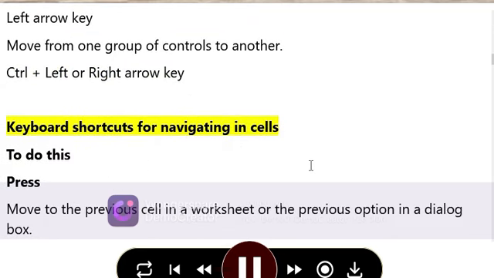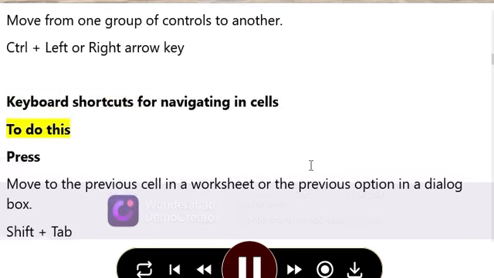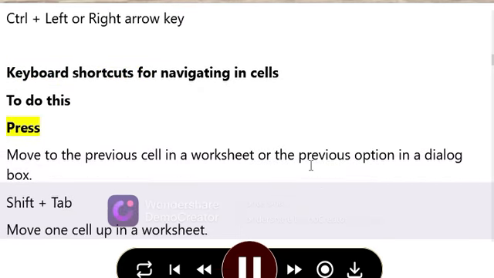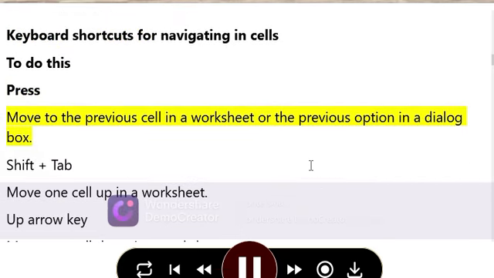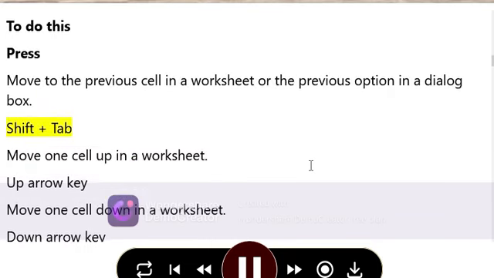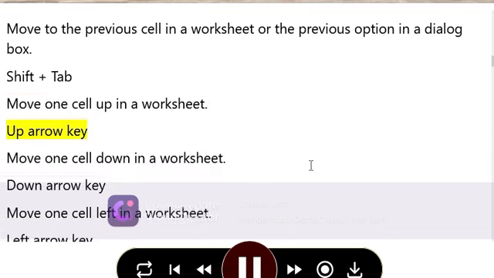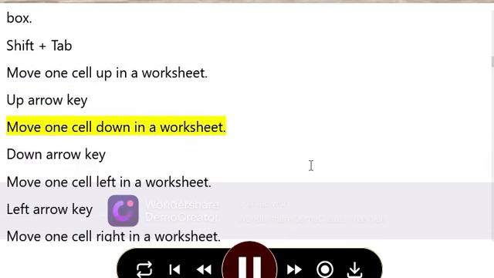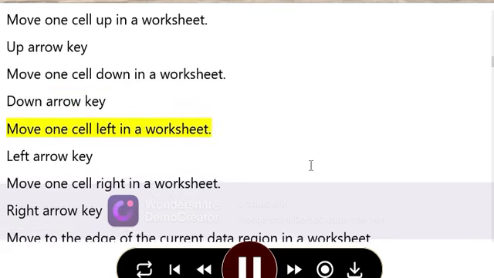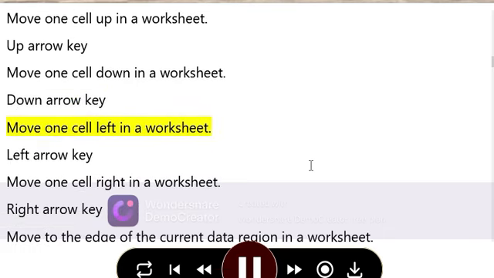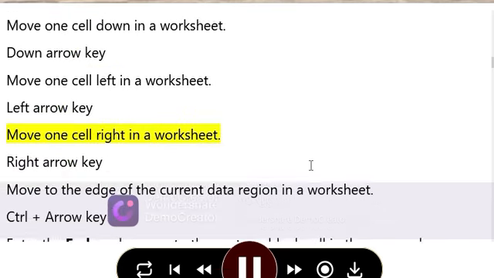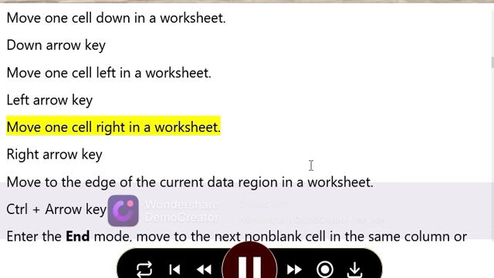Keyboard shortcuts for navigating in cells. To do this, press: Move to the previous cell in a worksheet or the previous option in a dialog box, Shift plus Tab. Move one cell up in a worksheet, Up arrow key. Move one cell down in a worksheet, Down arrow key. Move one cell left in a worksheet, Left arrow key.